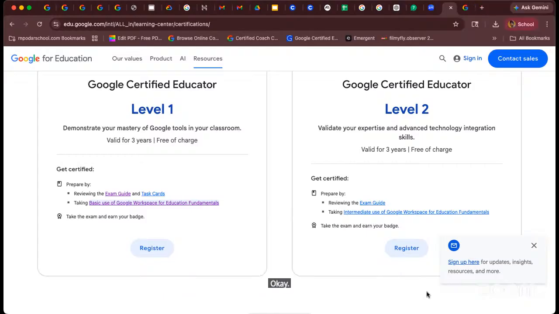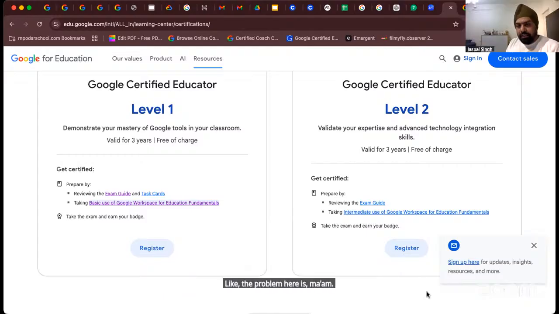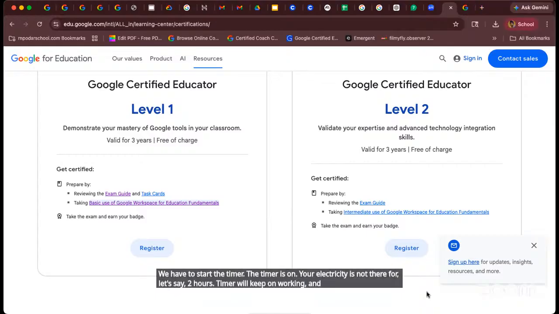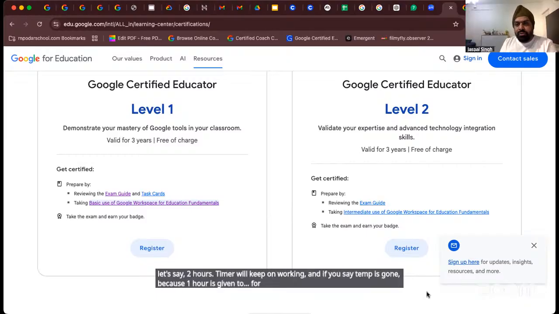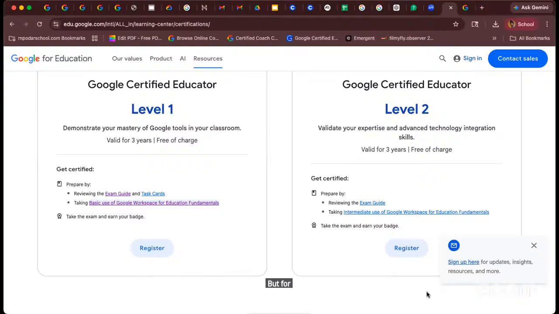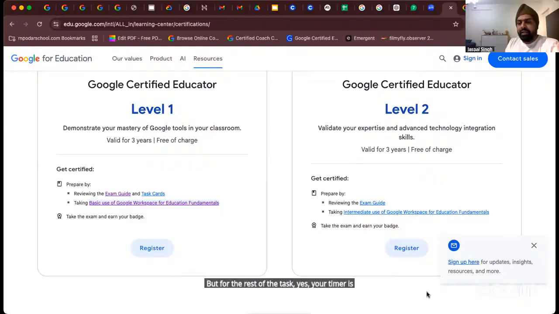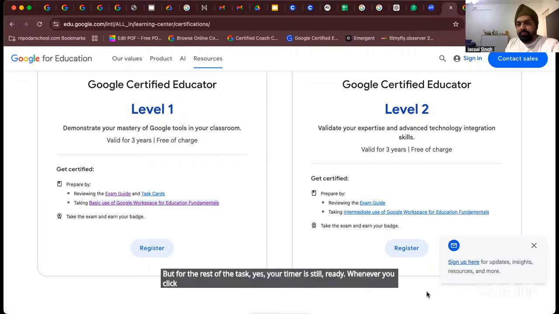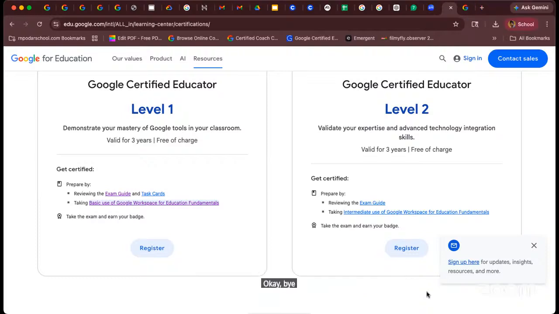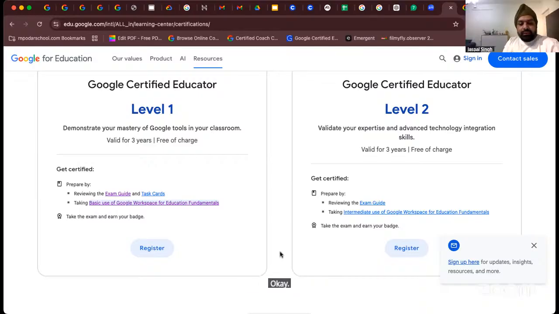The problem here is, ma'am, if you are doing the practical part, we have to start the timer. The timer is on. Now your electricity is not there for, let's say, 2 hours. The timer will keep on working and it will say attempt is gone, because 1 hour is given to you for every task. So 2 hours means your task is already done. But for the rest of the tasks, your timer is still ready, so whenever you click, it will start working. So for that task, it is totally gone. Understood. Thank you.